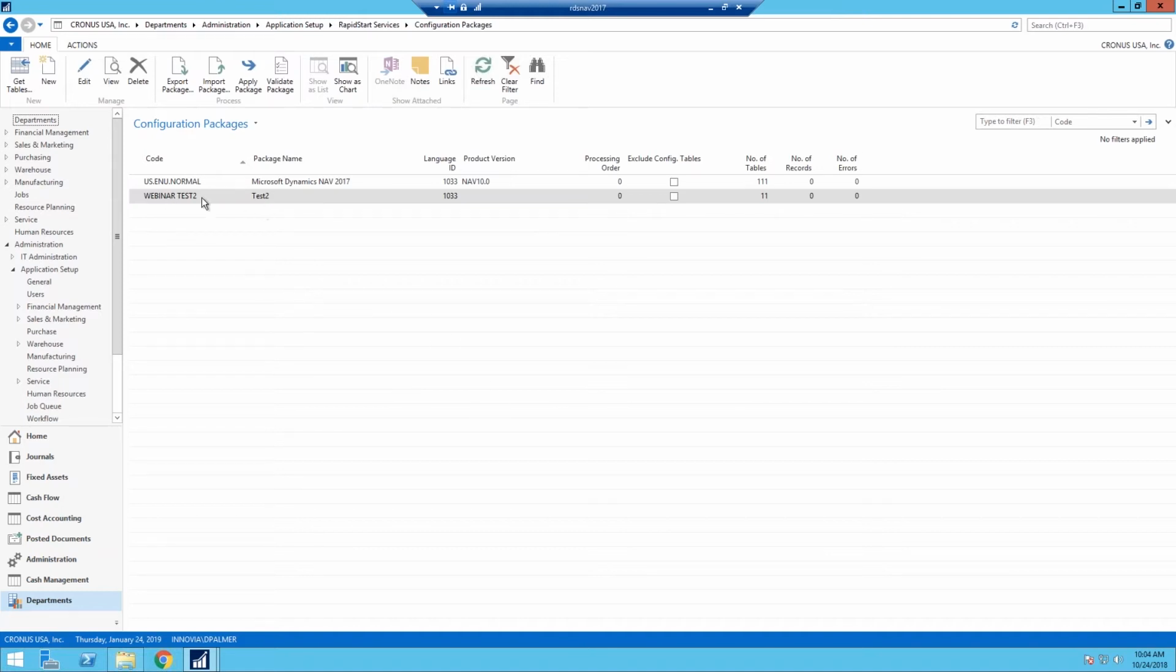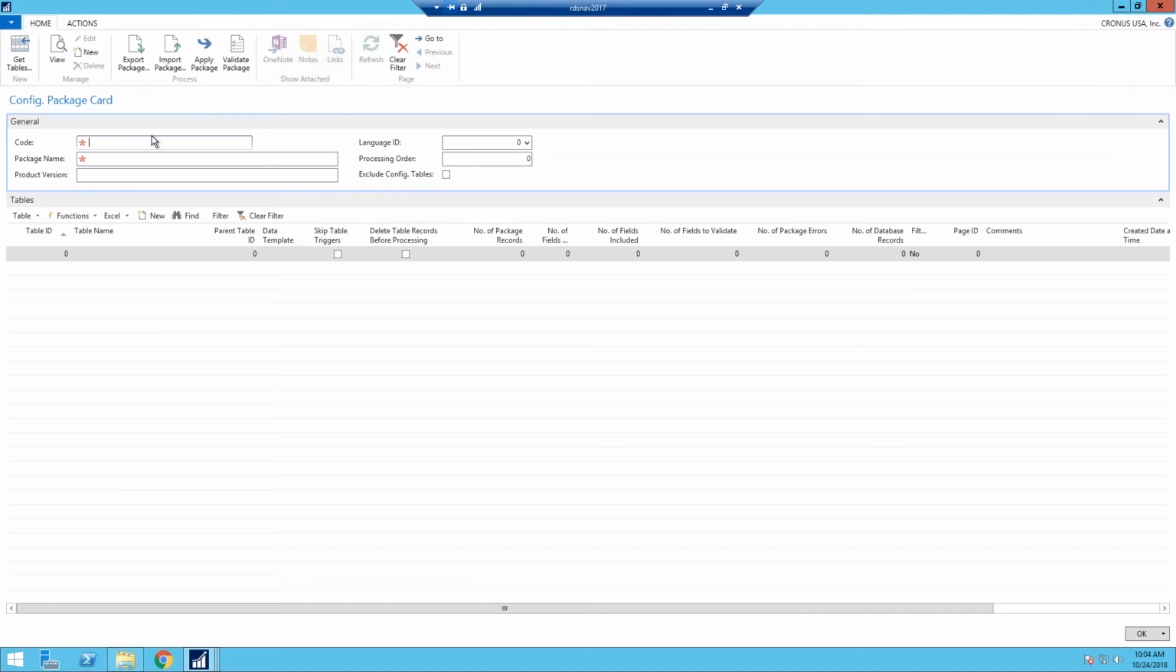We're going to be creating a new configuration package. And again, I already have a test package in here, but I'm going to create a new one just so you can see the process on this. There are 3 fields required on the header. Code, we're going to do web test, and I'll put the same name in on the package.